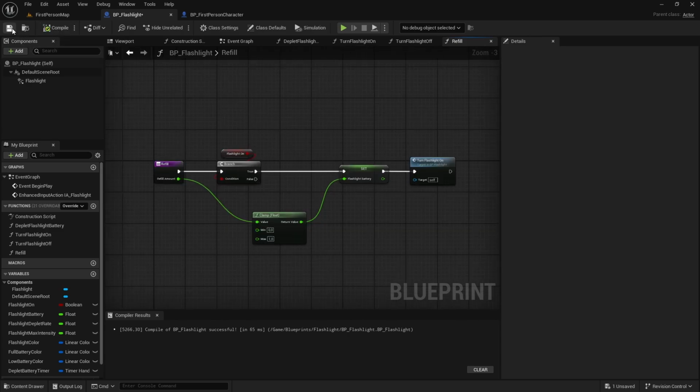Let's compile and save, and now we just need to create an input for that. Or in your game, if you have an item in an inventory system or things like that, you can call this function from this item to refill the flashlight, right? So here I will call it as an input just to test if this is working. So let's create the input now.